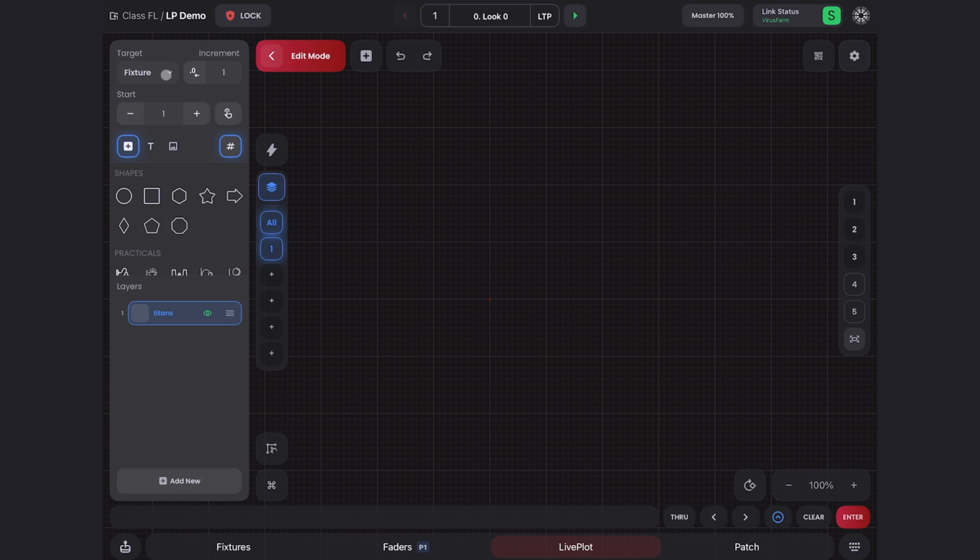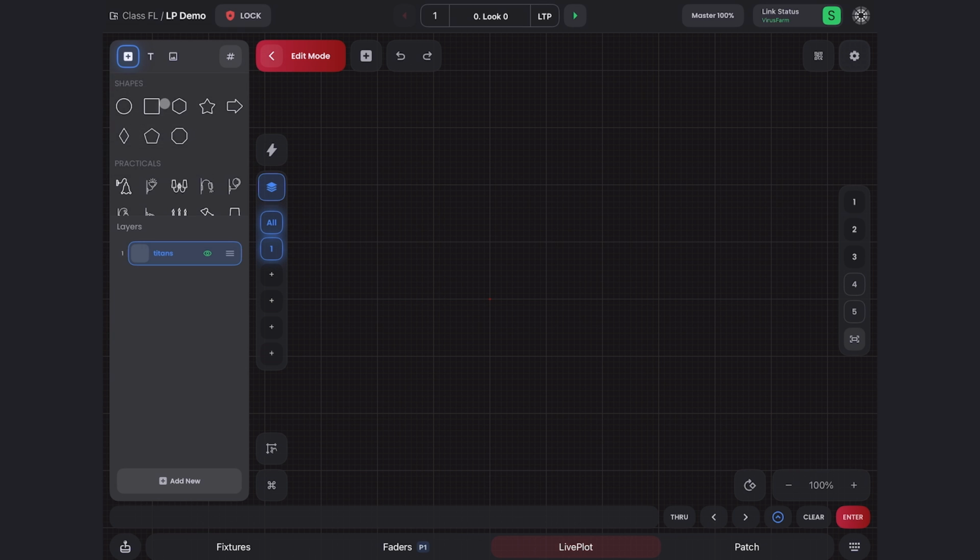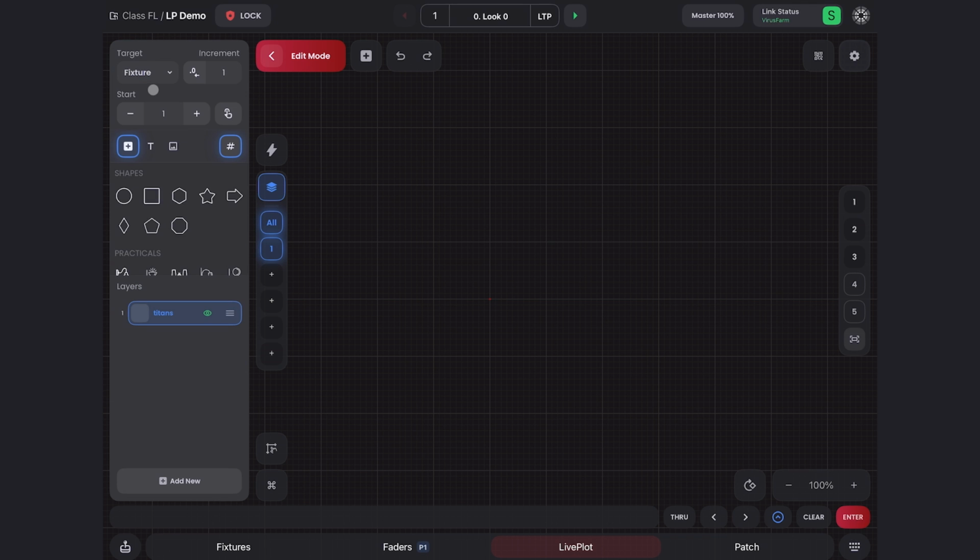Now up at the top, you can select your target, and you can see this lets you add practically anything in Blackout. Fixtures, groups, macros, looks, favorites. I'm going to keep it on fixture for now. You can also select none if you just want to add a blank symbol. I'm going to click this little hashtag to get back to fixture. Start indicates what you're targeting. So in this case, if I left my start on 1, this would add fixture 1 to my LivePlot.